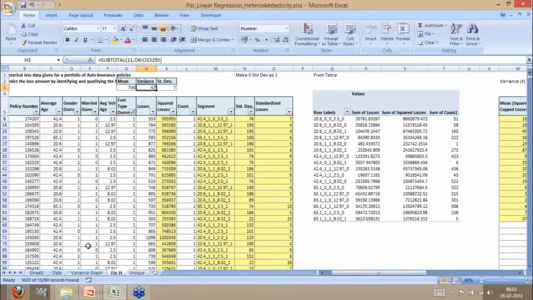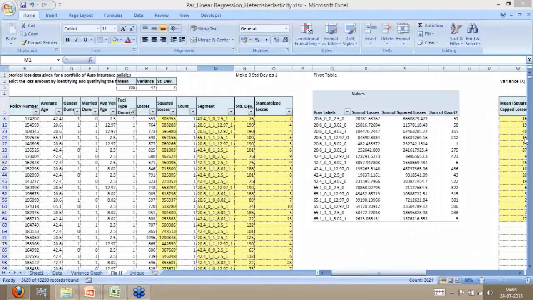We are interested in unique segments because we are not dealing with individual male or female. We are dealing with a combination of gender, married or unmarried, average age, fuel type, and average vehicle age. So we are dealing with a combination of these 5 parameters, not with the individual parameters. We were concerned only about the unique segments, and we have stabilized the variance with these unique segments. So we don't care if it is not constant for individual ones.